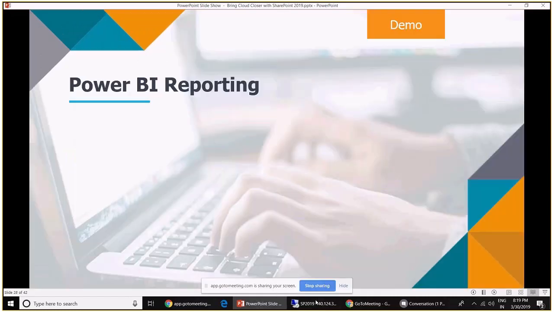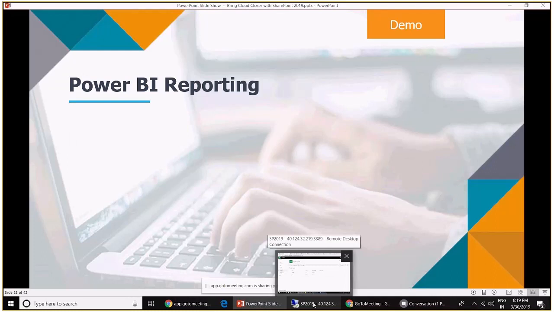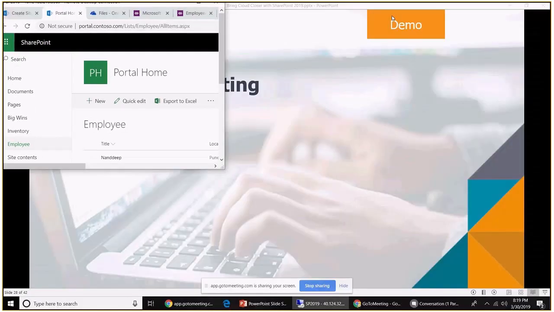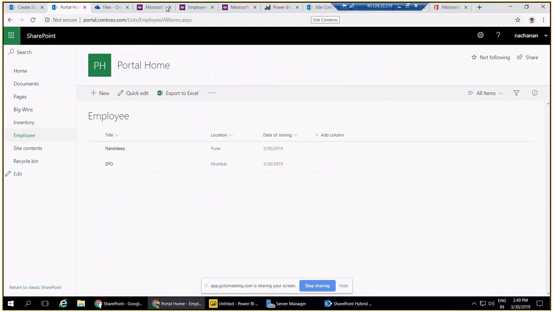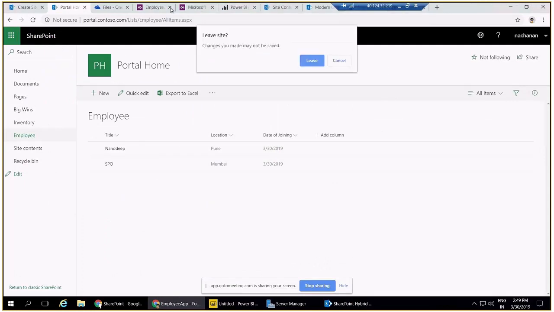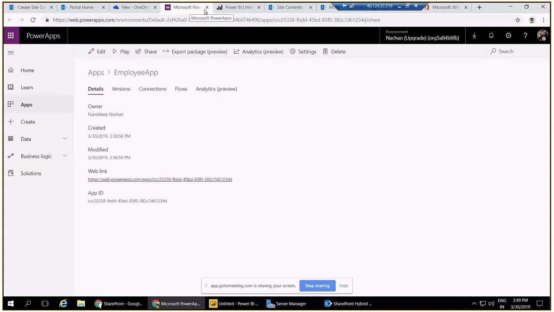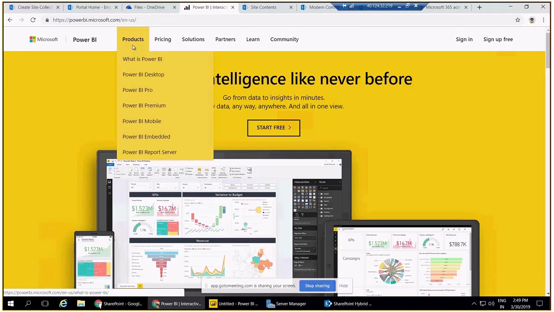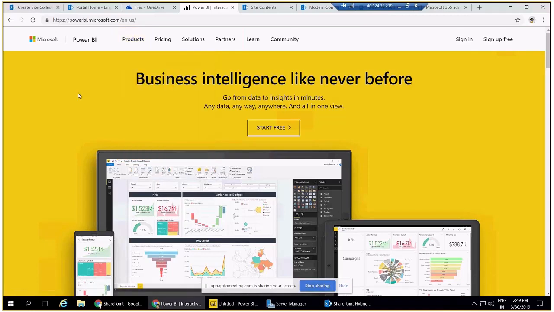So probably we can see in a practical how we can create Power BI reports and host them on SharePoint Server 2019. Let me close out the windows which we have already demoed. I will close this Power Apps so that we are only left with Power BI. This is the Power BI SaaS version. We can navigate to web.powerbi.microsoft.com, and it lands us on this particular page.